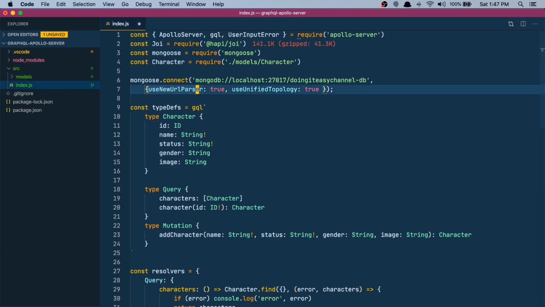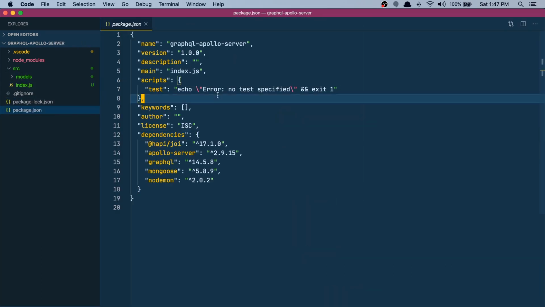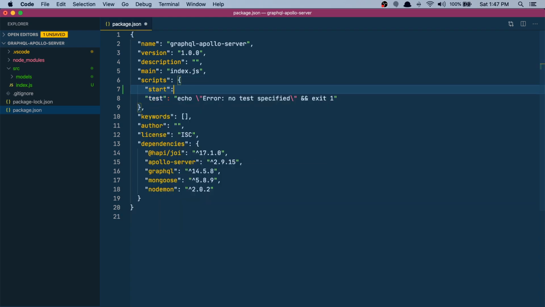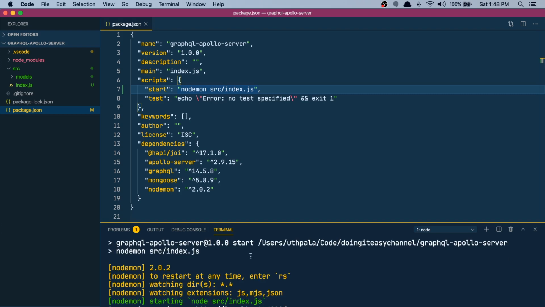Okay. Next thing I would do is add a start script to start our server, which will run our nodemon. So nodemon is source and index.js. If in the previous lesson you installed nodemon locally and it didn't work, please install nodemon globally and it will work. So let's do npm run start. Okay, everything is running.